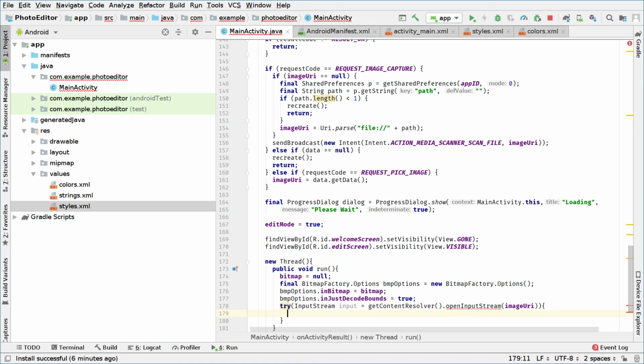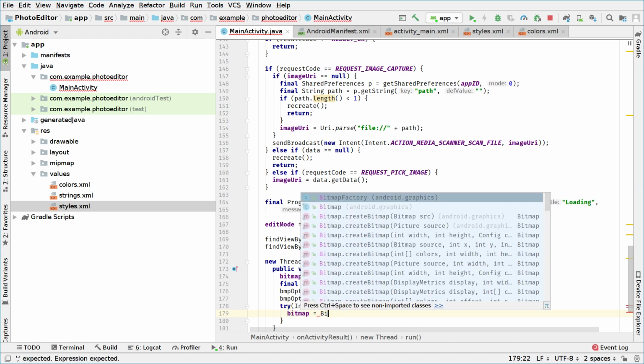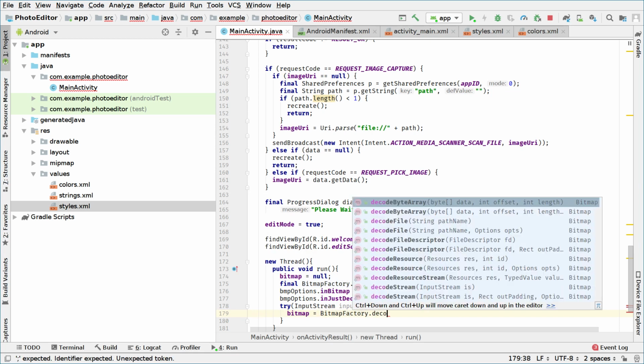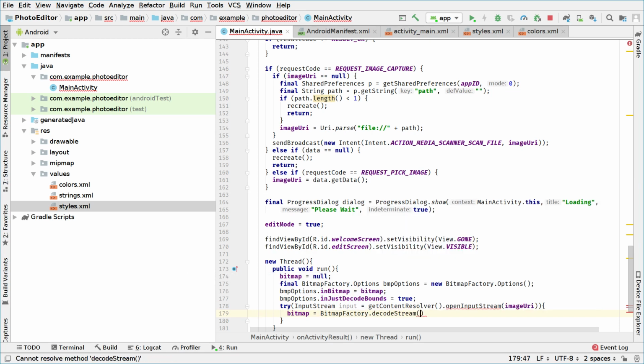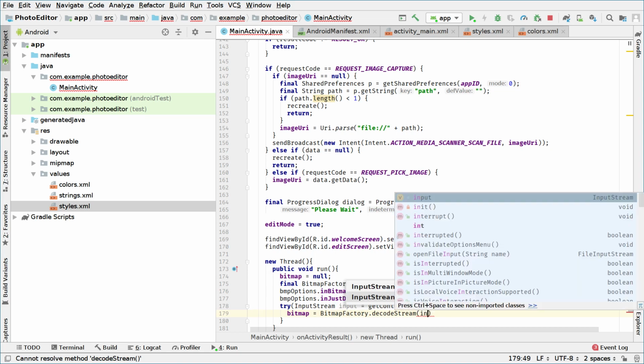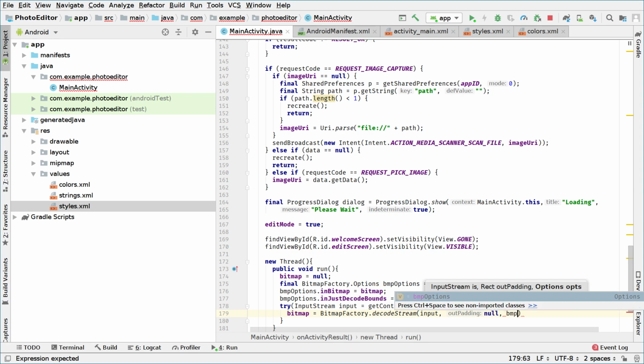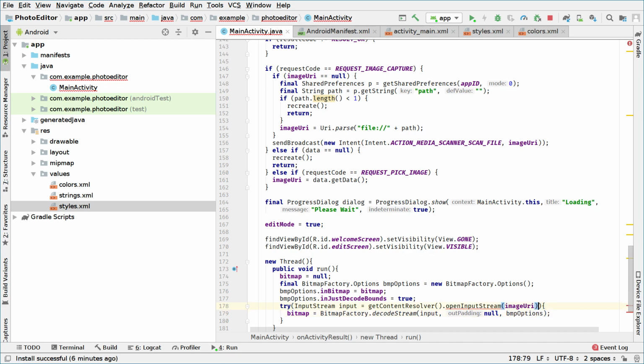I'll write bitmap equals BitmapFactory.decodeStream, and the stream I will pass will be input, comma, and for the padding I will pass null because we don't need it, and the options of the bitmap we just created, which were called BMPOptions, right? So this is how we use the image URI to load a bitmap, right?